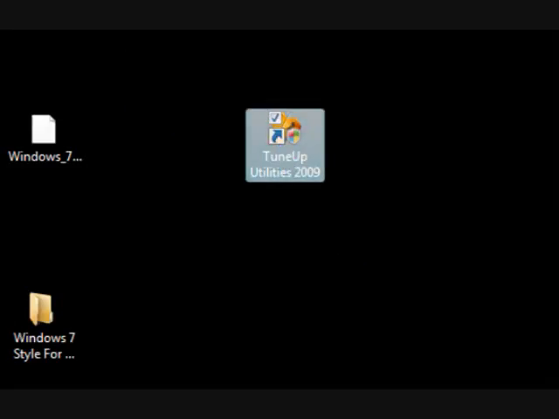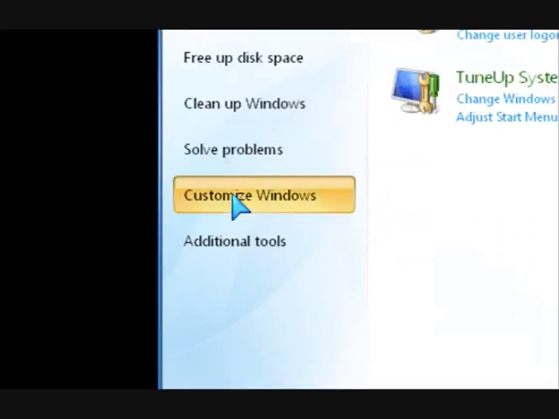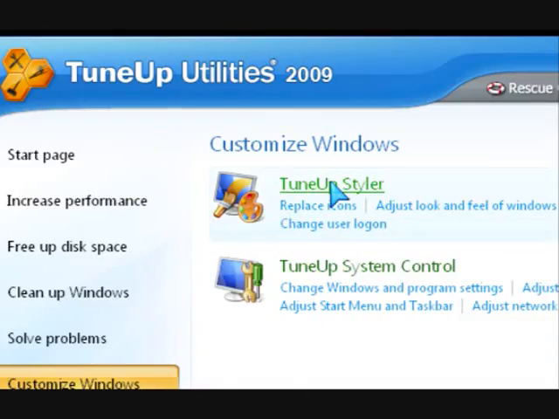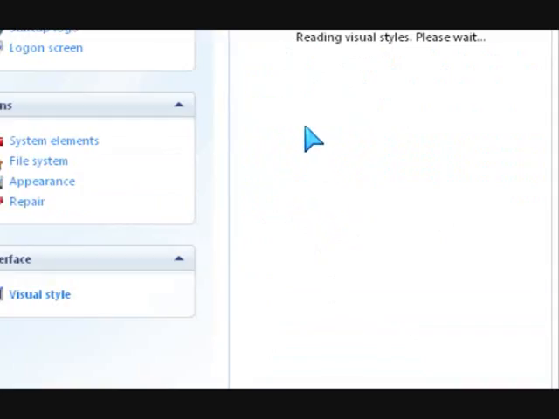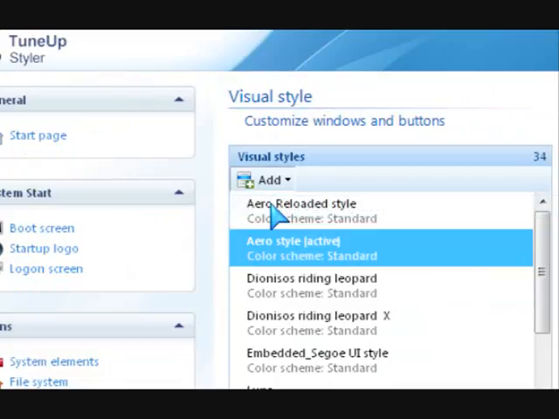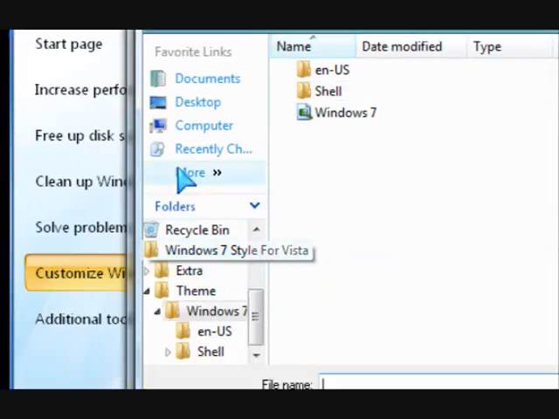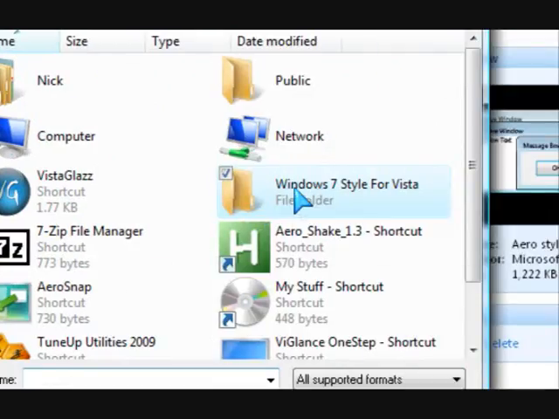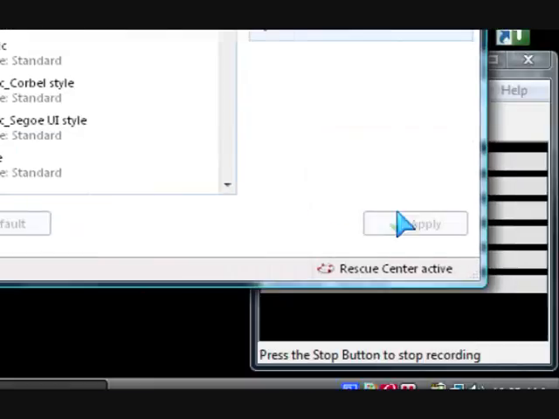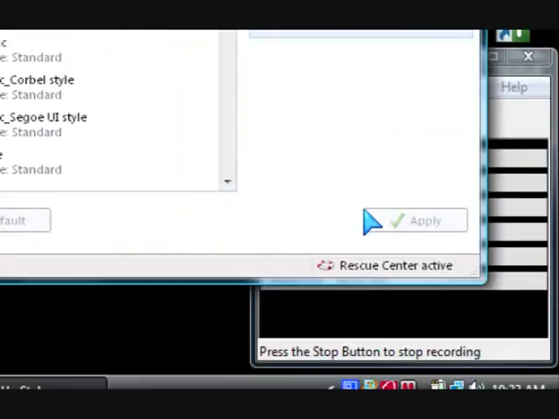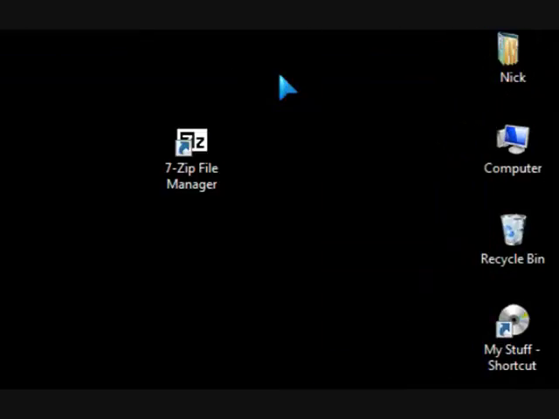Now, then you have TuneUp Utilities 2009. What you do with that is you wait for that to load, then you go down to Customize Windows, TuneUp Styler, select the visual style. Then you go to add, install visual style from file, then go to wherever you saved it. I saved it here, theme, Windows 7, then add it, install it, and then click on it and click apply. But I already have my system patched to enable these themes.